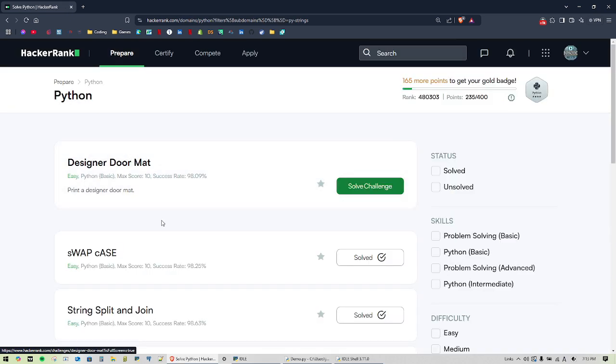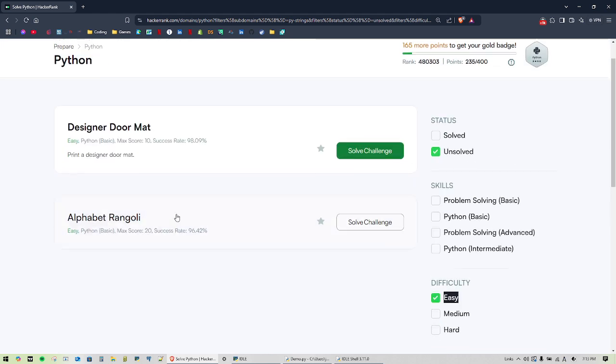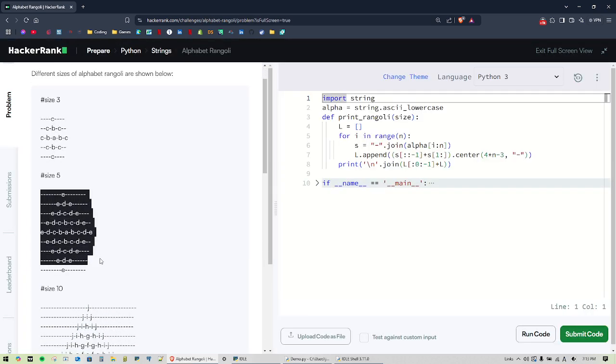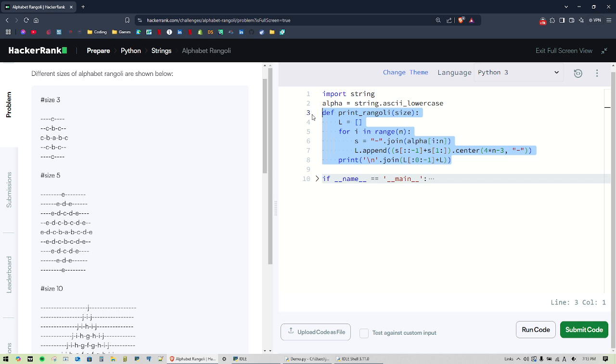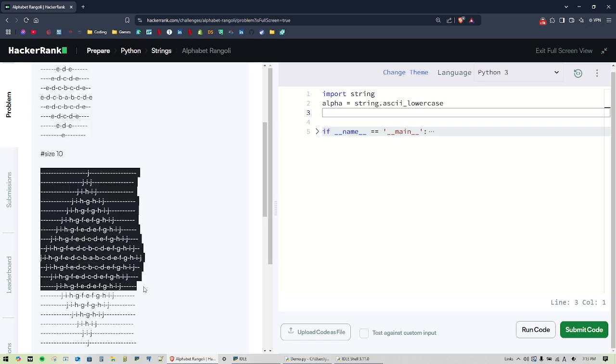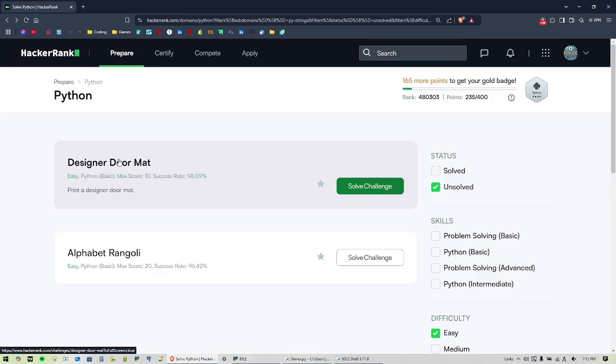So that is good. So which ones do we have left? Let's go to unsolved. Switch it to easy. So we just have two more: the doormat design and the alphabet one. So these ones are a bit more complicated. It's more string formatting. And it's just printing out these cool patterns based off of your input size. And the doormat formatting is kind of similar.